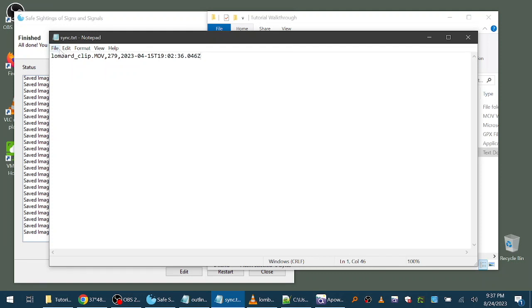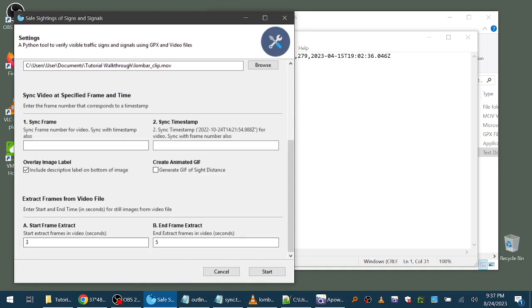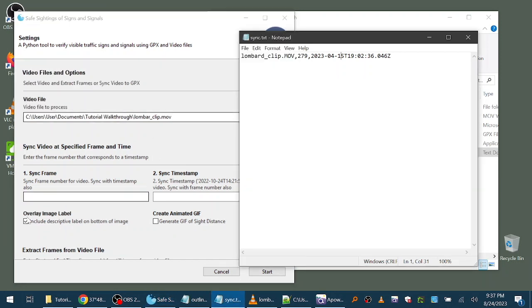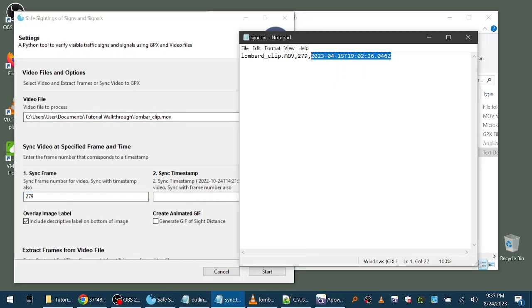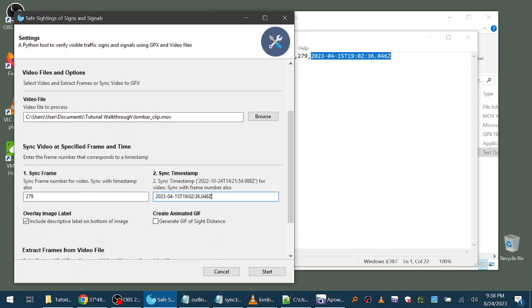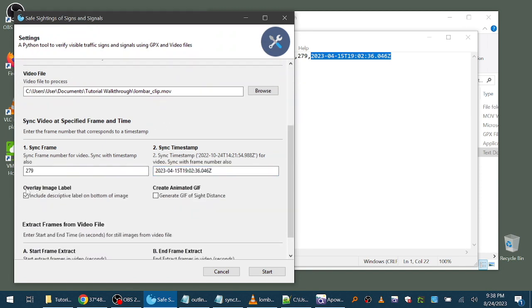This is a clean way to save these approaches in case you have lots of video files that you sync over time and you forget what the sync is and you have to resync it. So this is a clean way to save that. So with our sync frame, we put in 279, and our timestamp, we just paste it in. This provides the video an actual time reference, so it can extract the appropriate frames.